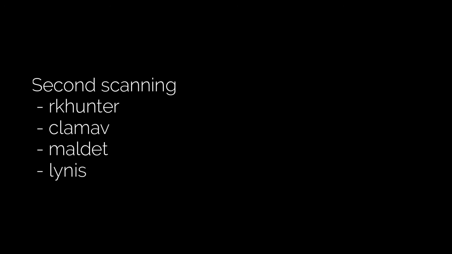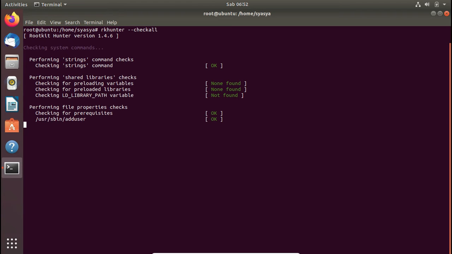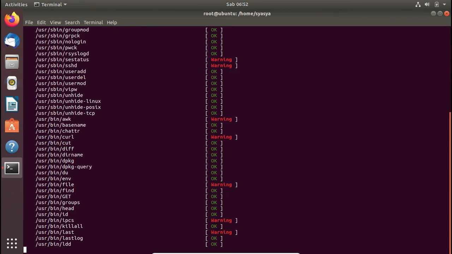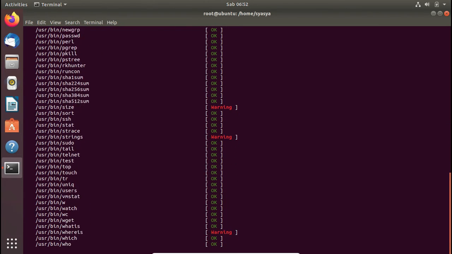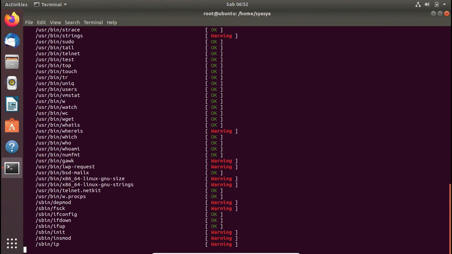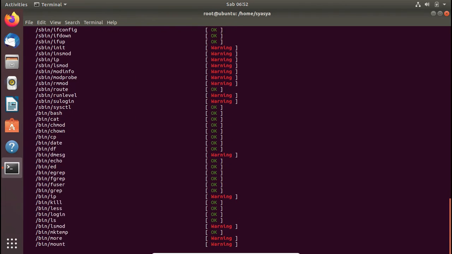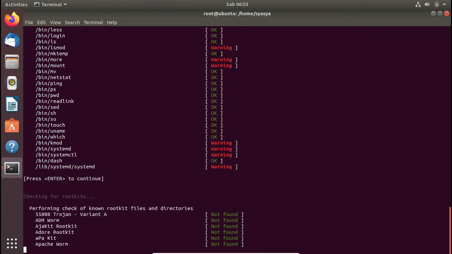So for the second scanning, I'm doing it in the same order as before. So the first one is RKHunter. Obviously there are a lot of warnings, probably because of the SELinux. Oh, and also the infected file that I downloaded before.